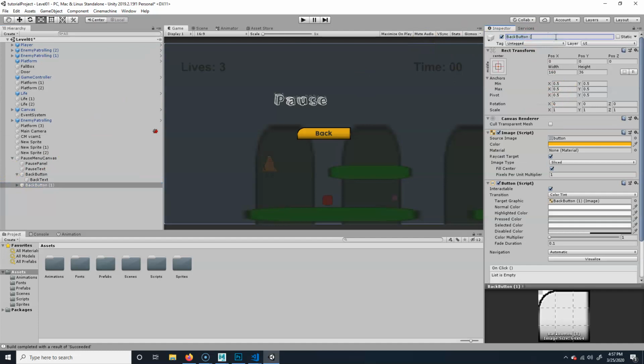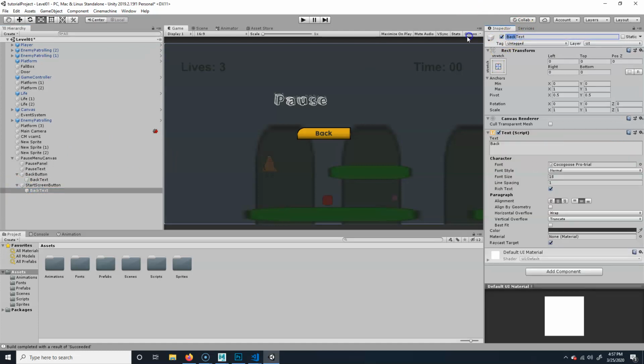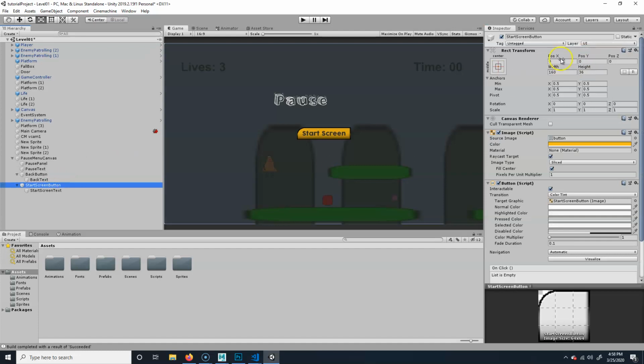And instead of back button, we're going to call this one start screen button. Okay, and then the text, we'll just call this start screen text. And then we'll say start screen. I don't know if that's a good name for it or not. Okay. And I'm just going to take this and I am going to move it. Oops, not that one. Sorry, this one. Grab the button. I want to move that down. We'll say -75. Glorious.